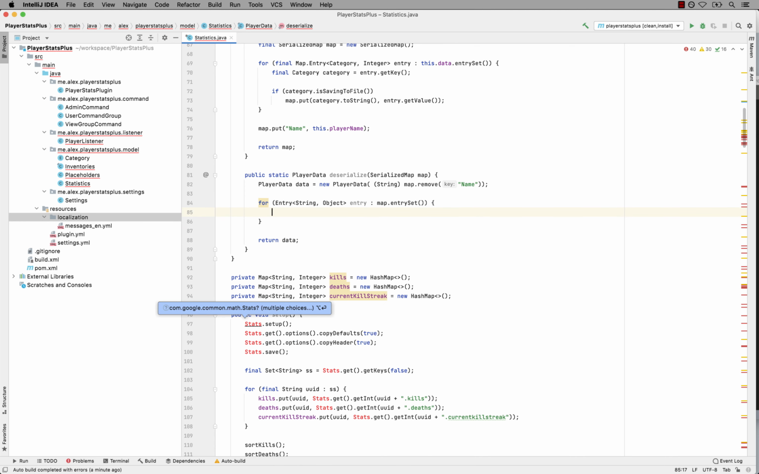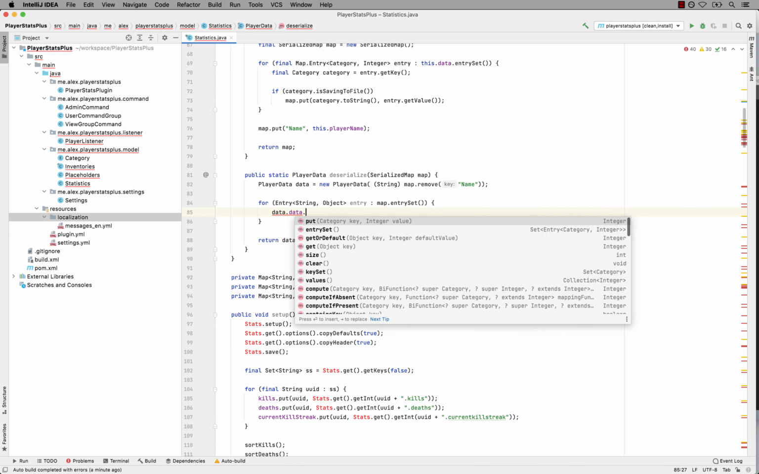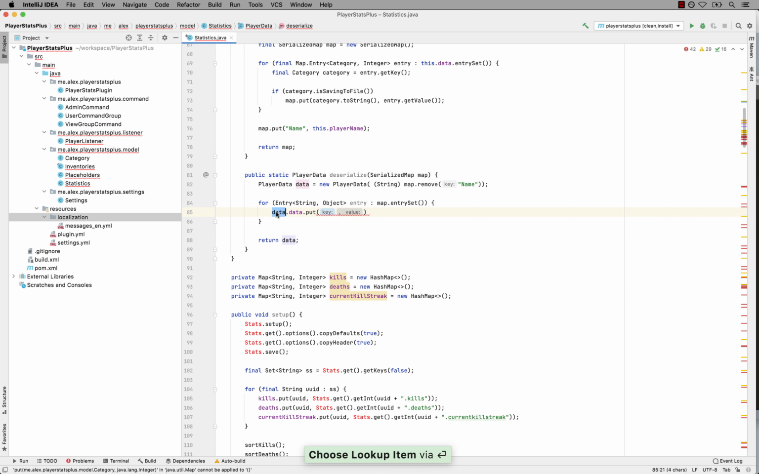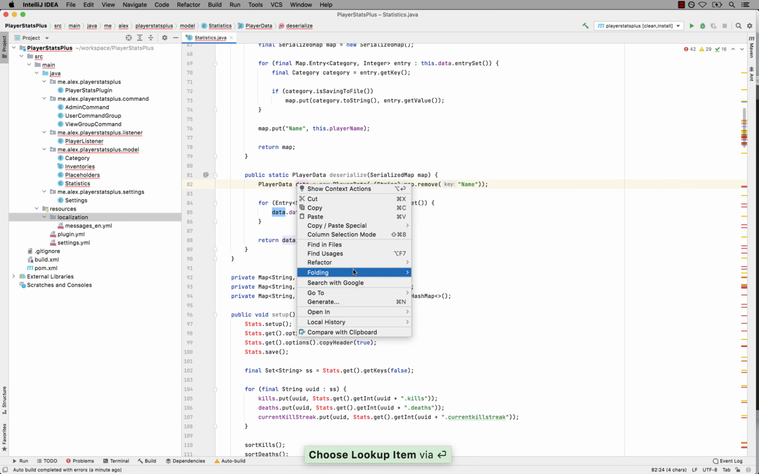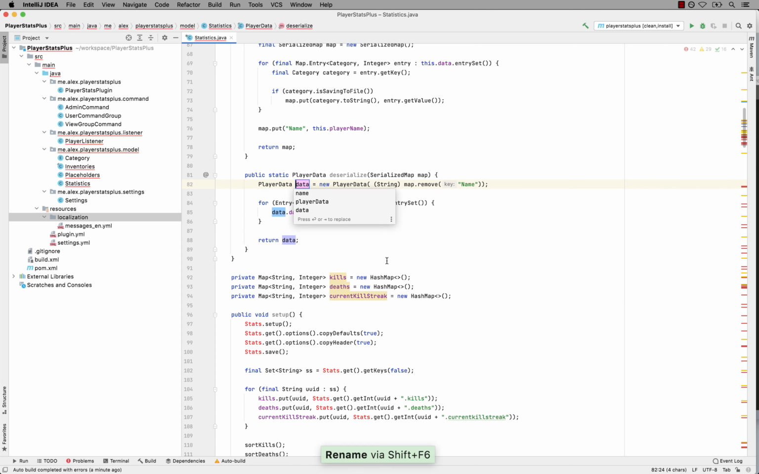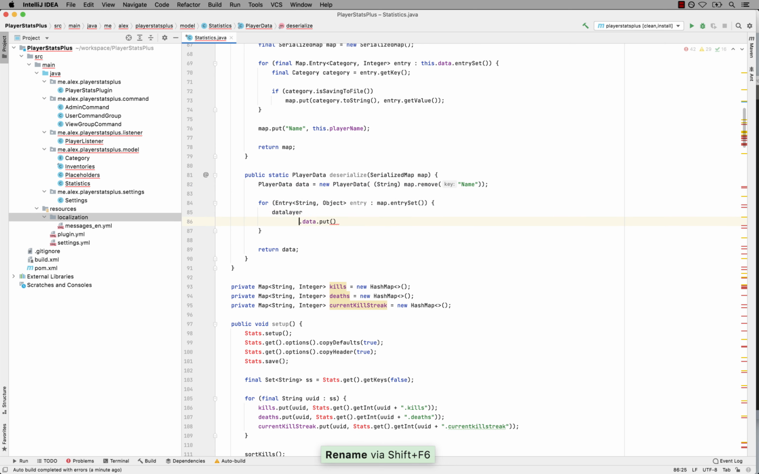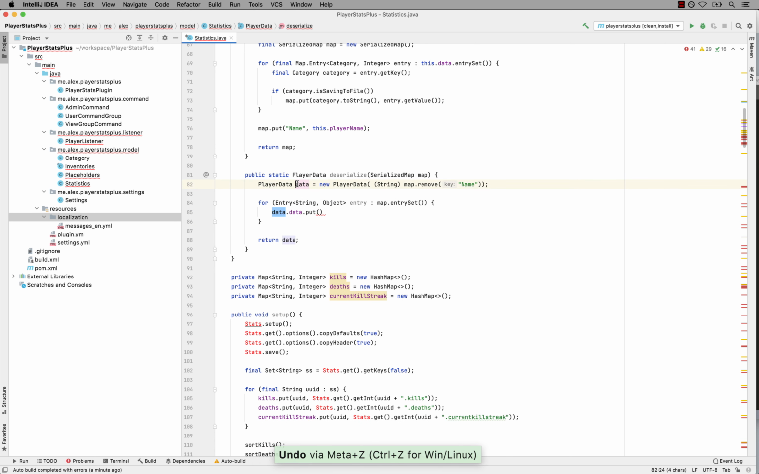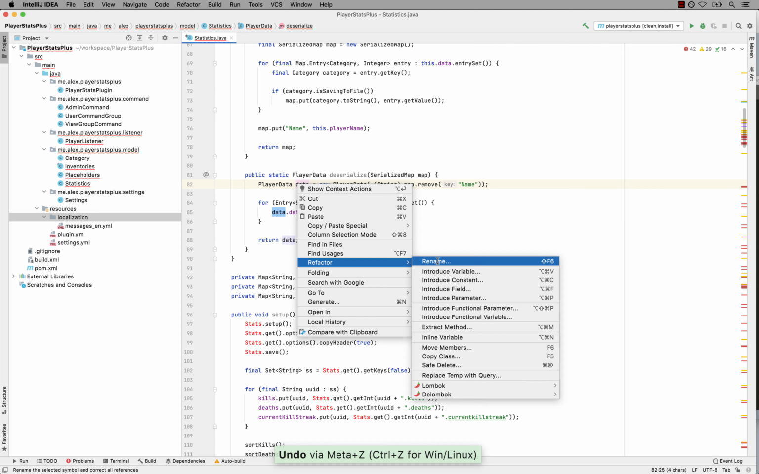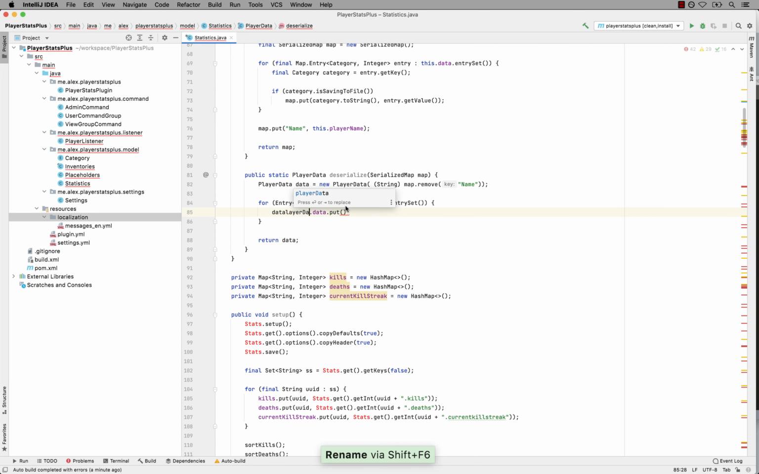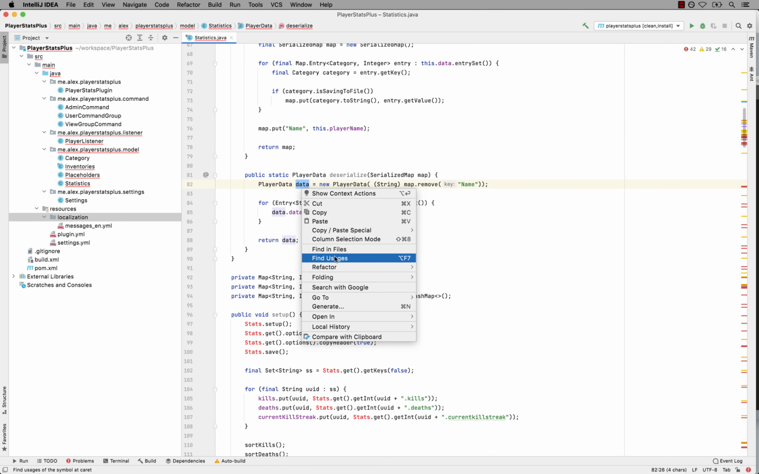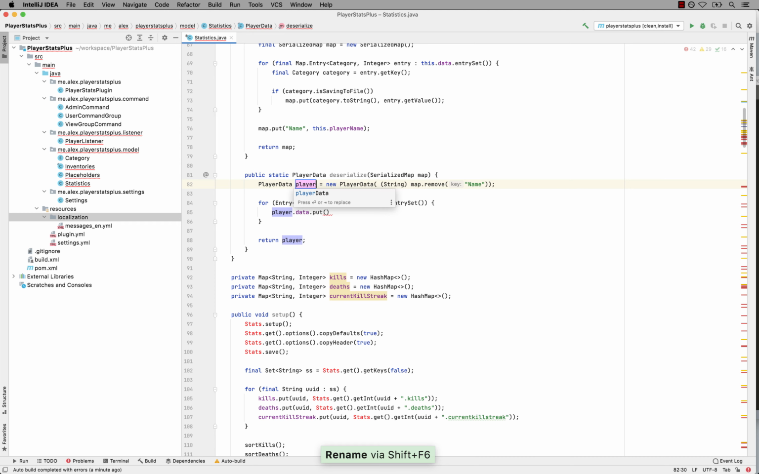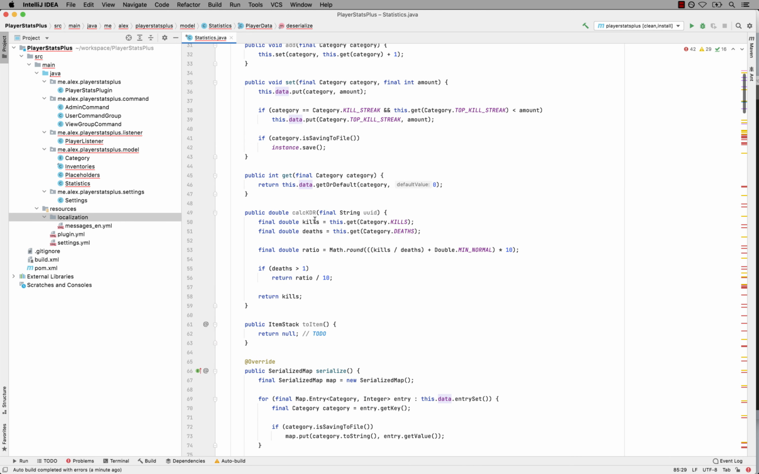So data.put, data is the name of the class. Maybe it is unfortunately spelled here. Maybe I need to put the player data instead, not just data. No, I want, what is IntelliJ doing? I want to rename this player data. Okay, great. So player data and then the data map inside of the class.